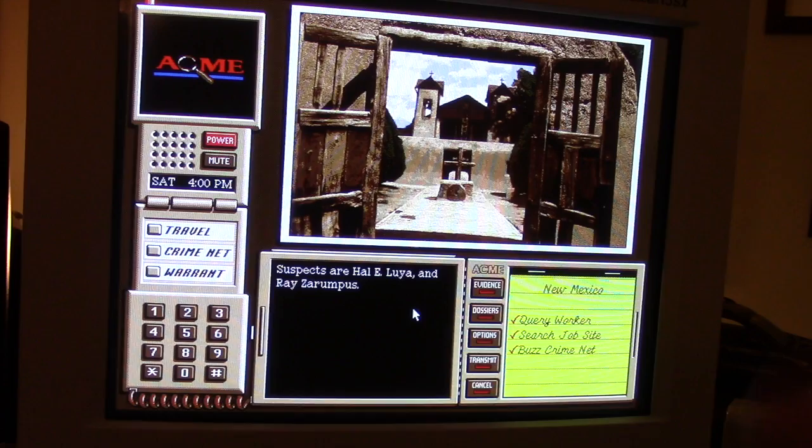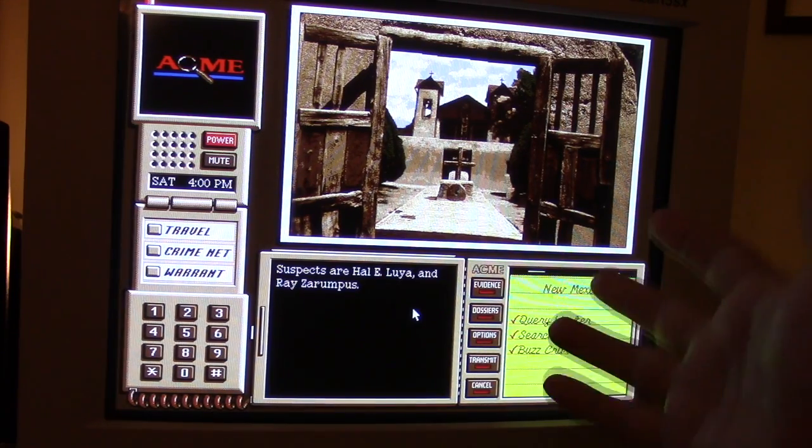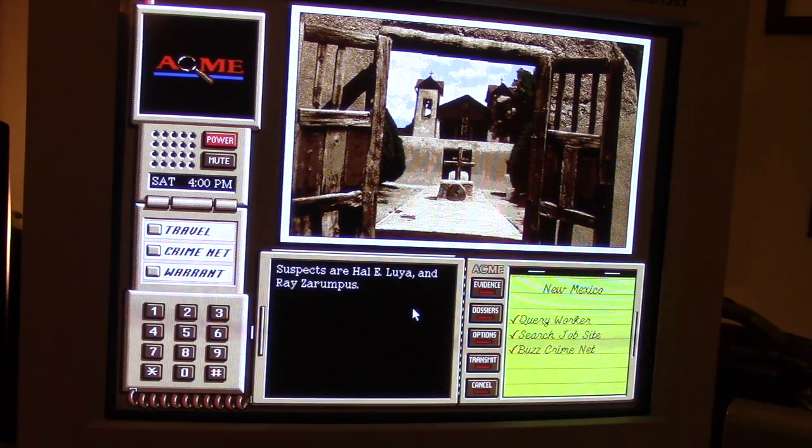Now, you'll notice that every name is a pun. Hallelujah, and Ray Zarumpus. Oh, I get it. Alright, so let's see.